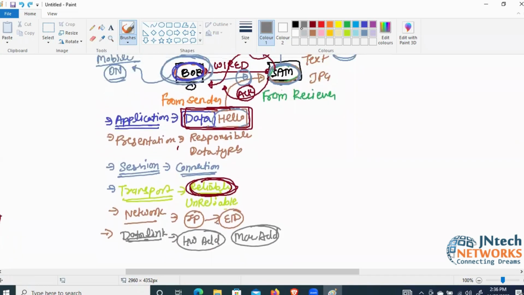Next layer, I will ask you one task on the physical layer. On the physical layer, we get machine readable language. Because this "hello" is human readable or machine readable? Human readable. So the physical layer is responsible for converting your data from human readable language to machine readable language. Machine readable means 0, 1, 0.